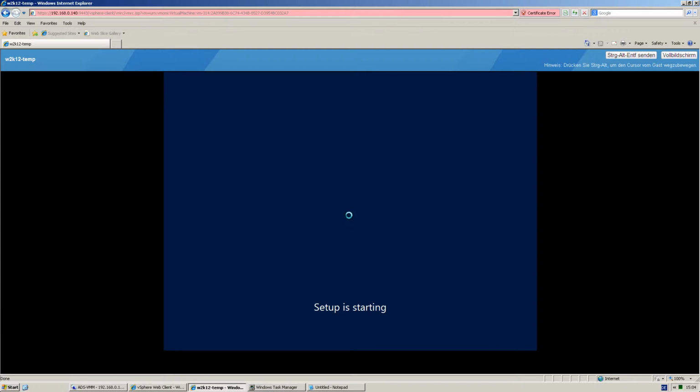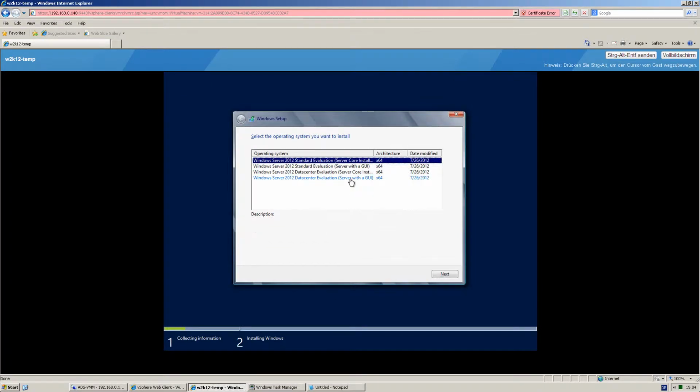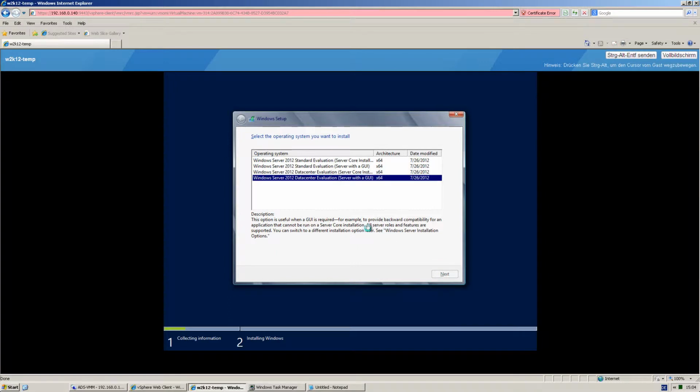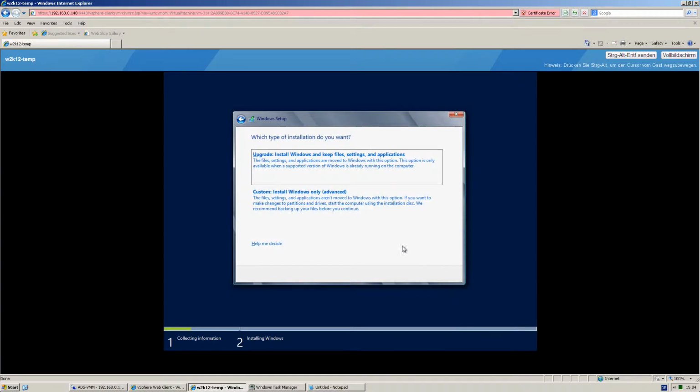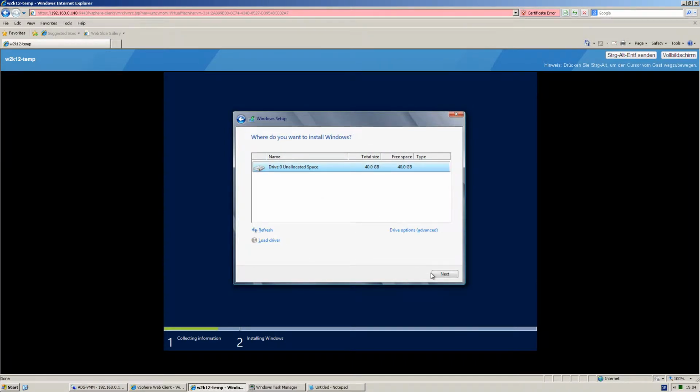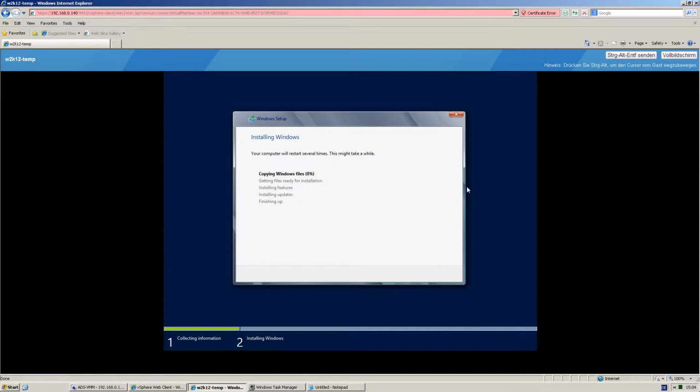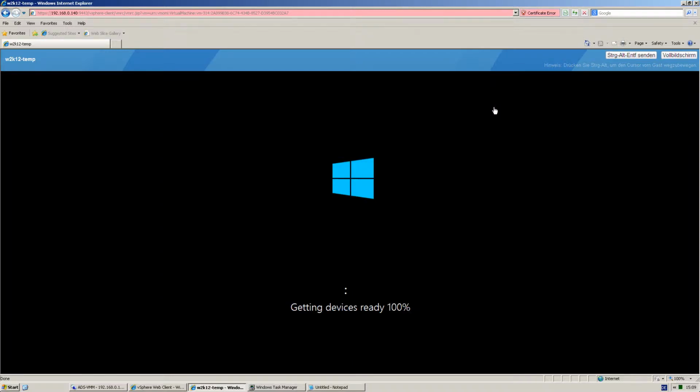The setup is starting, and it takes a few minutes to copy the files and set up Windows 2012 server. We choose the data center evaluation version. We accept the license terms, and I choose the custom install to have a fresh install of Windows 2012 server. It's put on a thin provisioned device, since by default all devices on an NFS data store are thin unless you have a VAAI integration and choose otherwise. But for our case, thin provisioned devices work great.